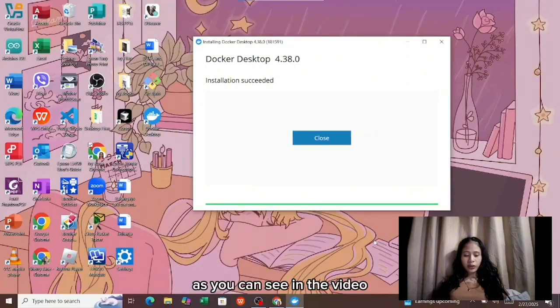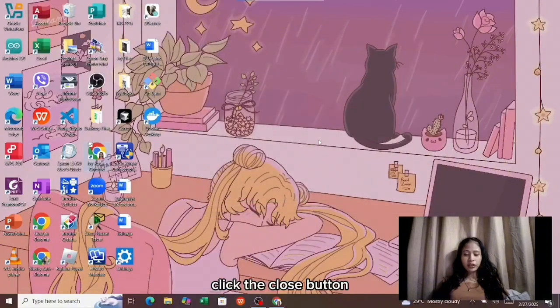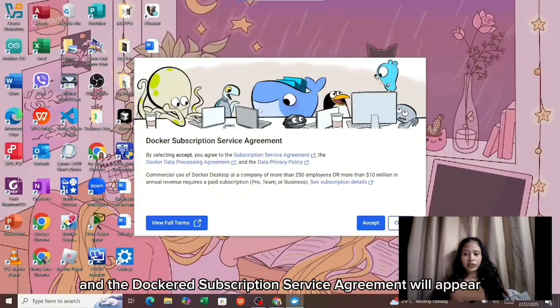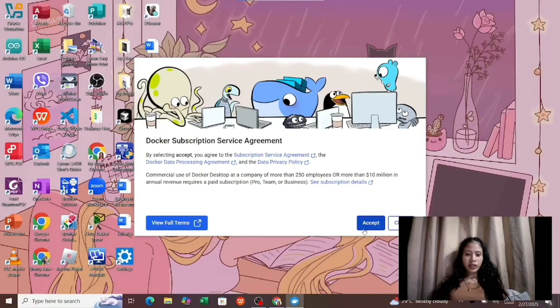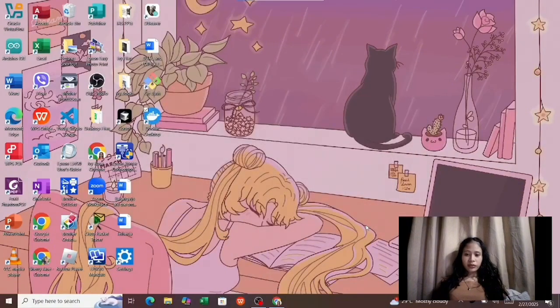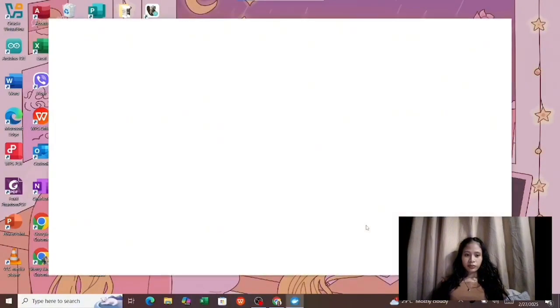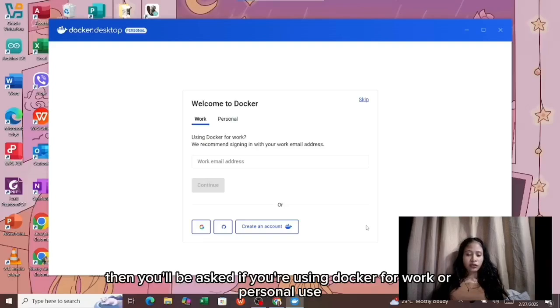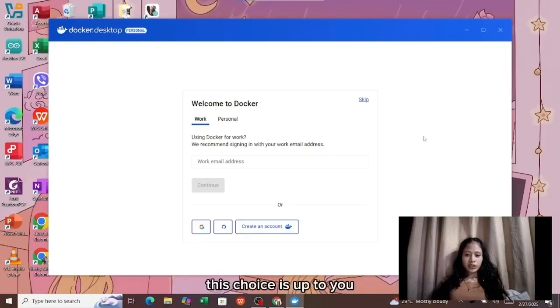As you can see in the video, this is our second time installing it, so there's a Close button instead. Click the Close button, click Docker Desktop, and the Docker Subscription Service Agreement will appear. Click Accept, then you'll be asked if you're using Docker for work or personal use. This choice is up to you. You can also sign in with your email or skip this step. As I'm doing in this tutorial, I'm also skipping the survey.